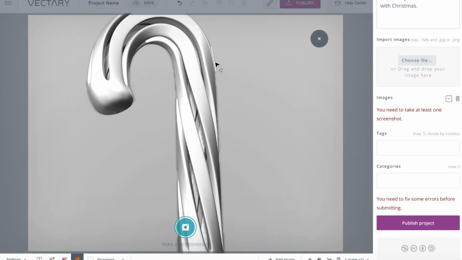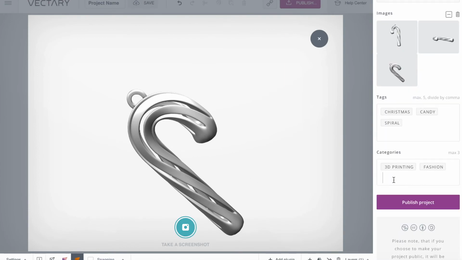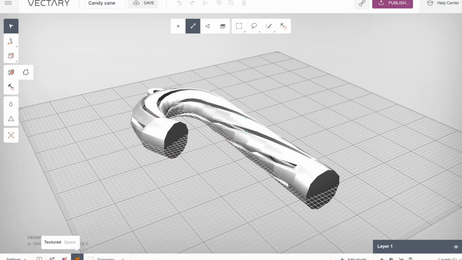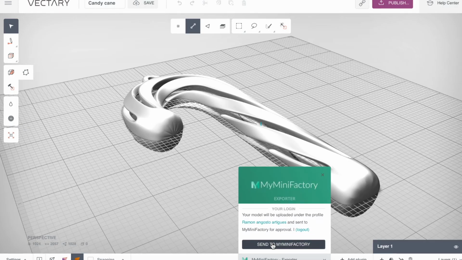Once the model is done, we can upload it to the Vectary web page. And if you want, you can upload it directly to my Minifactory using the plugin integrated in Vectary.